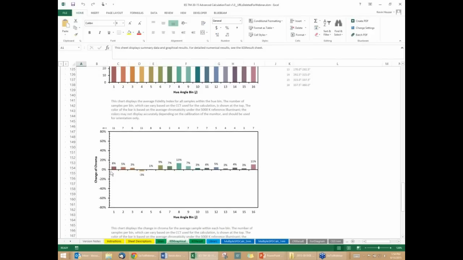So on average, we're getting a 6% increase in saturation in hue bin number 1, or a 5% increase in saturation in hue bin 7 for this particular light source. So in general, this particular light source is creating, on average, an increase in saturation, except in hue bin 4, where we have a decrease in saturation.